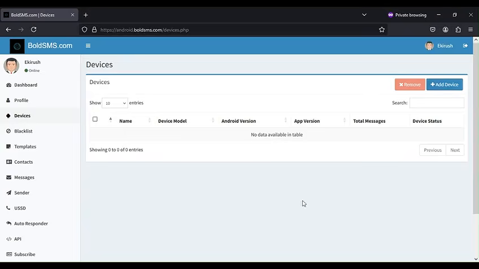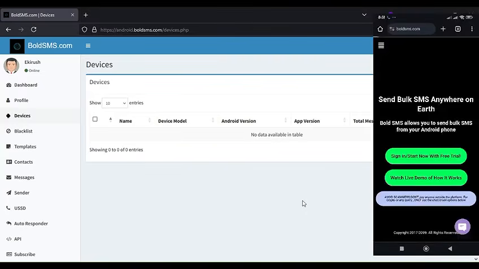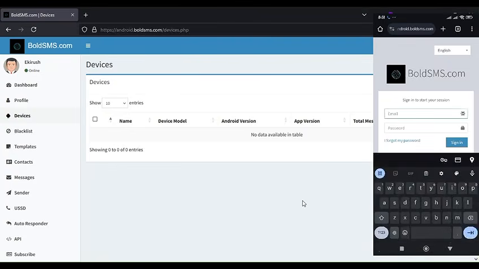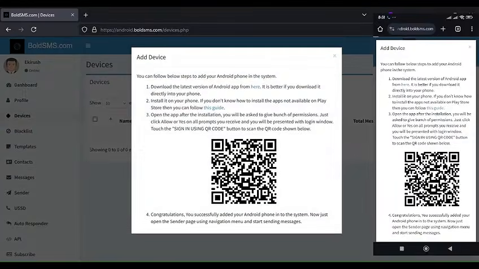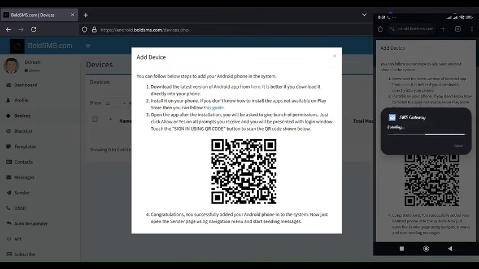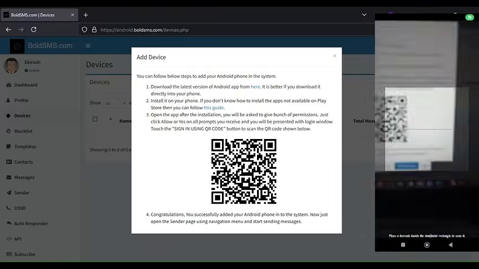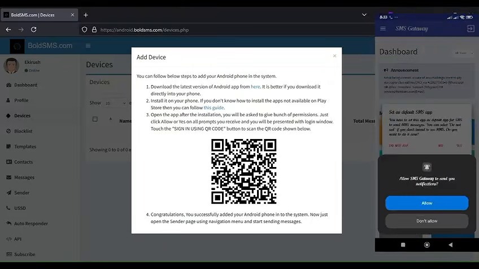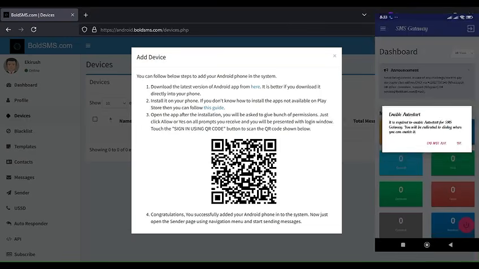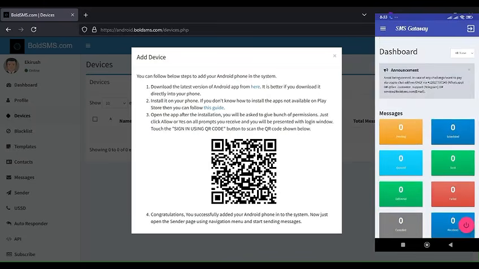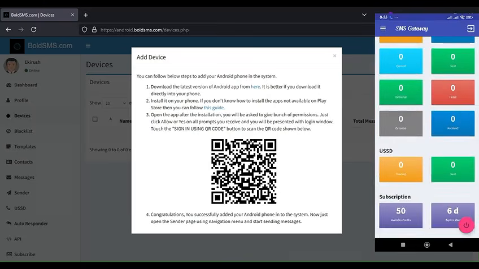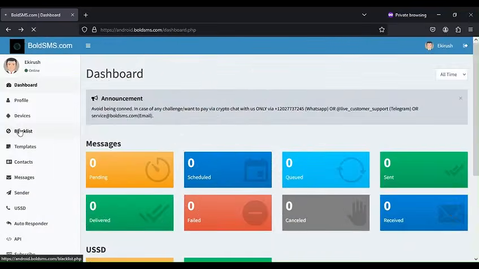To connect your devices, start by visiting boldsms.com on your Android phone. Log in with your existing credentials. A pop-up will appear, asking you to download the Bold SMS Gateway app. Just hit Download to get the app installed on your phone. You can now sign into your device by scanning the QR code on the modal, and boom, your device is connected. So that is how you connect with the devices. It is that simple.